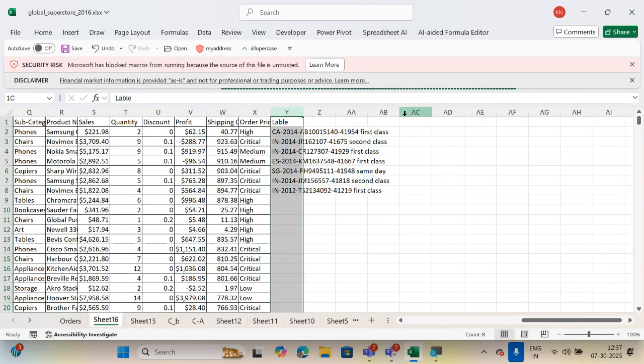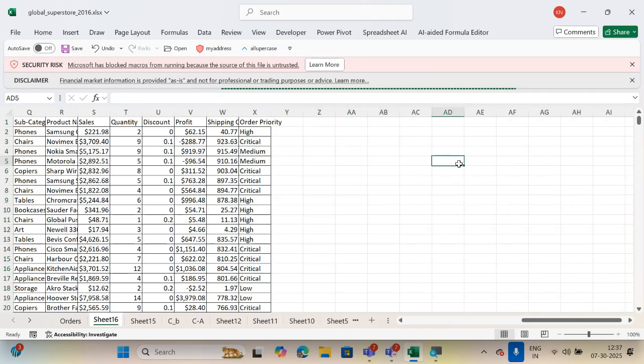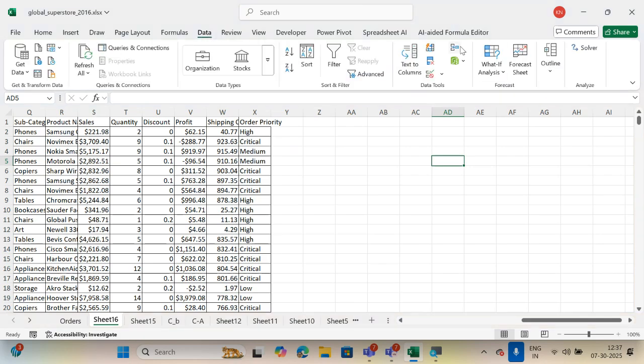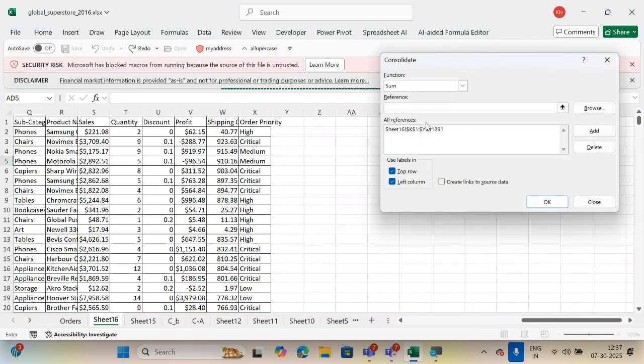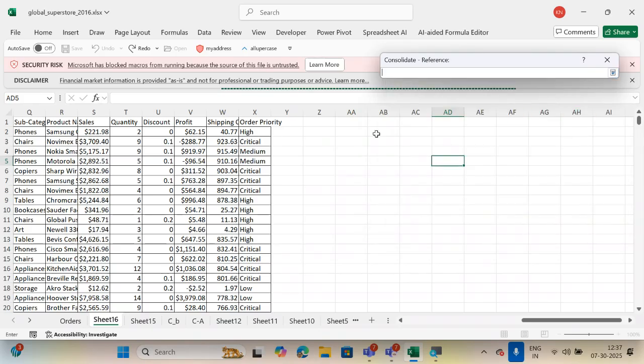Here is already the data, so I should delete this data. Okay. Now just place the cursor over here. Go to the data, consolidation, then sum, and then reference should be from which you want to add the data. For example, you want to add the data according to the subcategory.